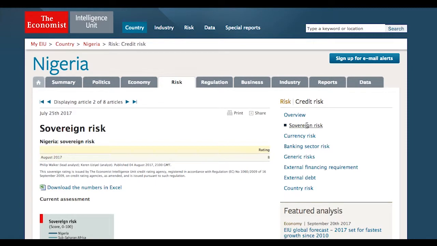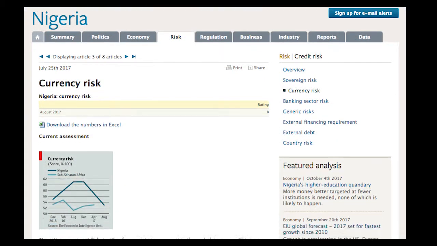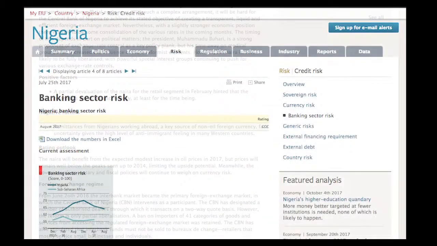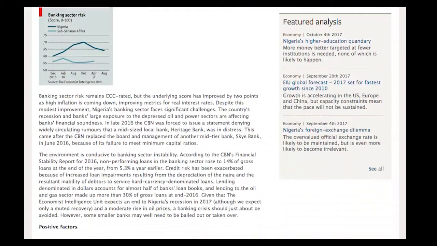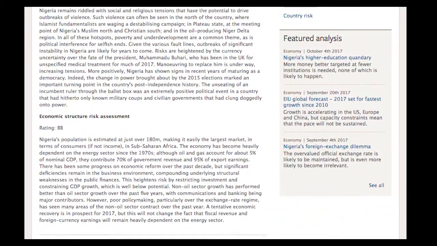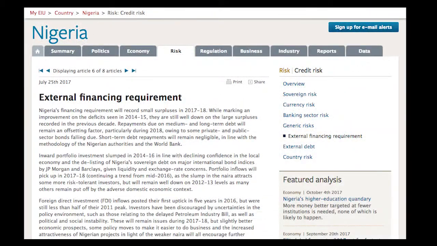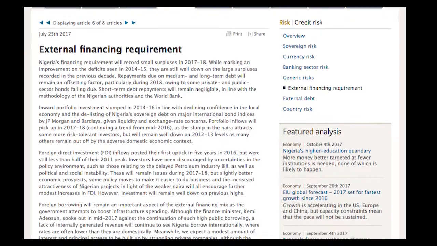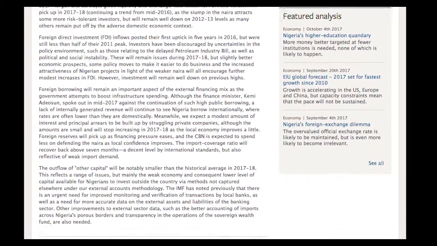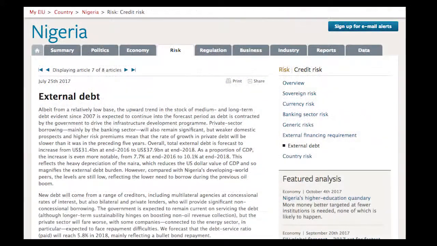For 100 emerging market countries, we also provide an in-depth discussion of the other dimensions of country risk, currency and banking sector risk, and the underlying political and economic risk factors. For many emerging markets, access to foreign funding is critical. For these countries, we therefore also discuss the outlook for the external financing requirement and external debt.